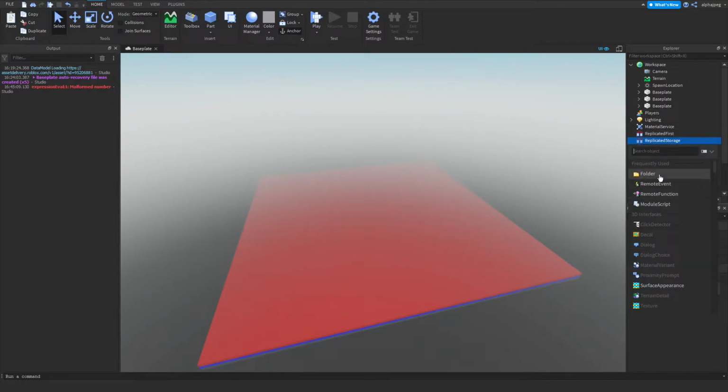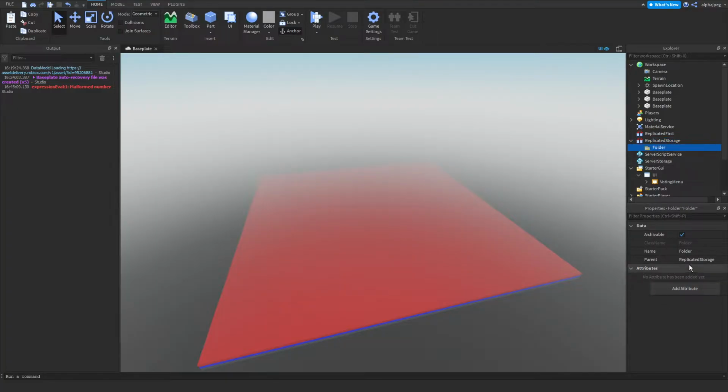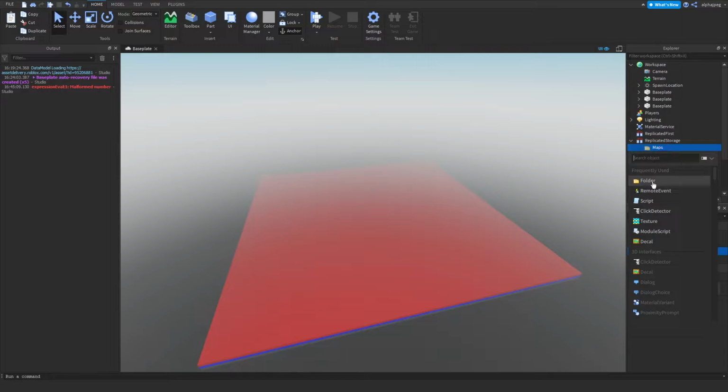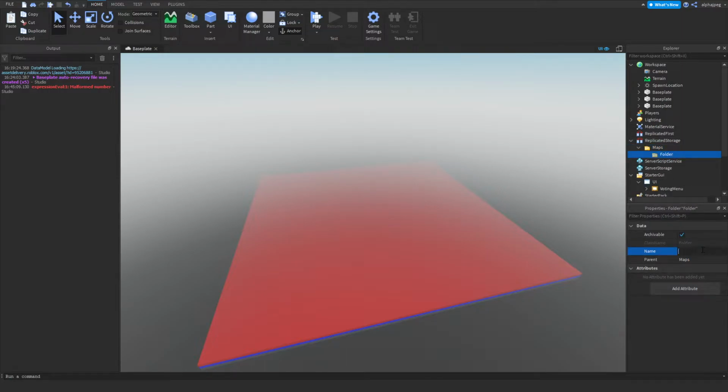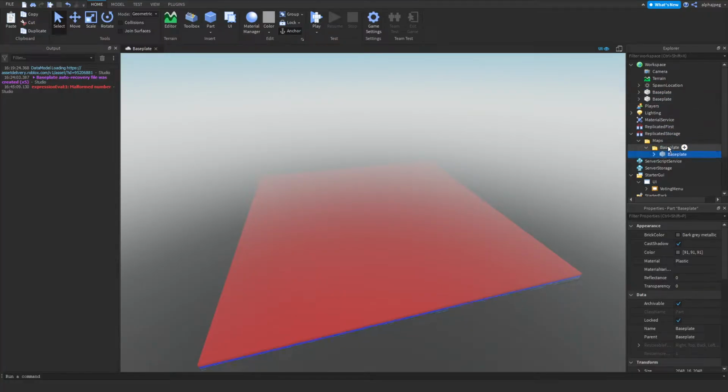I'm going to go to replicated storage here, go to our folder, and I'm going to create a folder called maps. And inside that, I'm going to create a folder for each of our maps. So the first one I'm going to call base plate, like so. And I'm also going to add an attribute, and I'm going to name this icon. And I'll get to this in a second later. For now, let's get our gray base plate, put it in here.